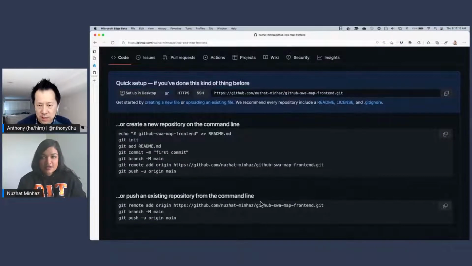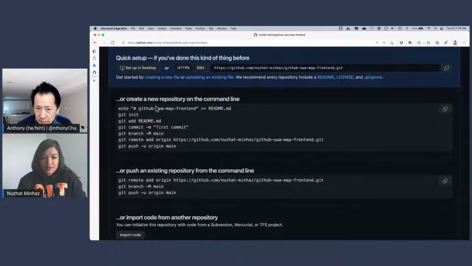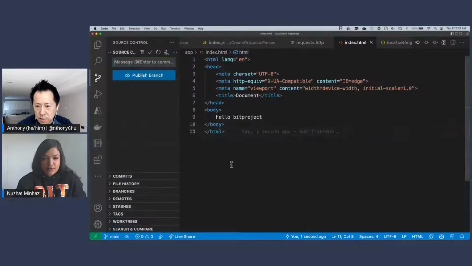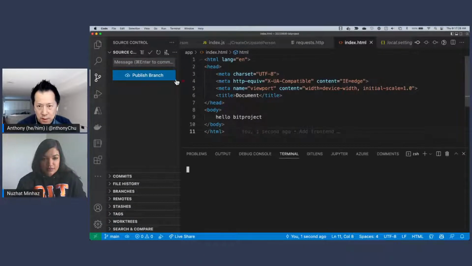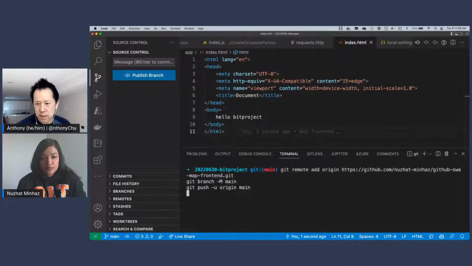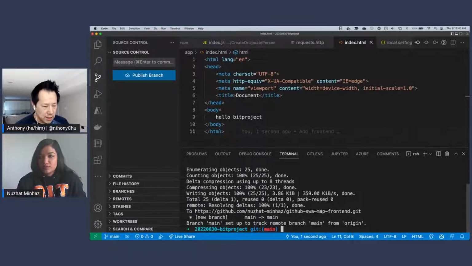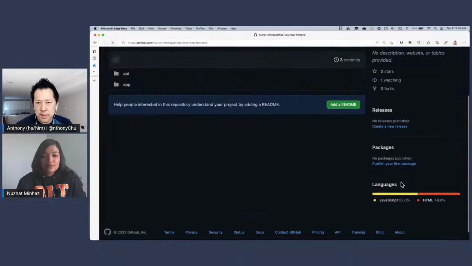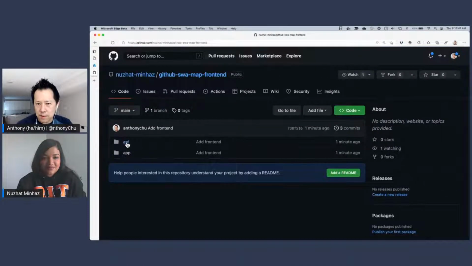I can push to it from VS Code, or I can just take this and paste it into my terminal. I could have just done the same by clicking that button, but I'll just paste this in. It's going to add the origin and all that, and set the branch to main and push main. So it's done that. So now if I flip back over, you can see that our app is now up there.